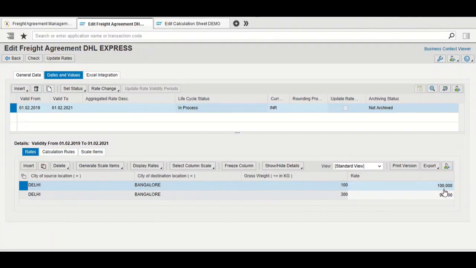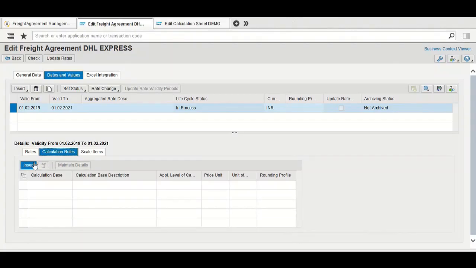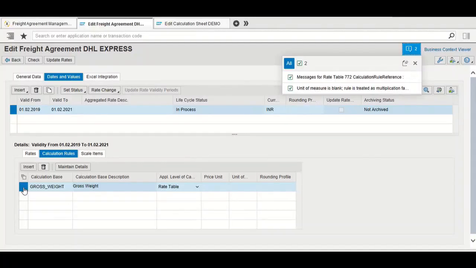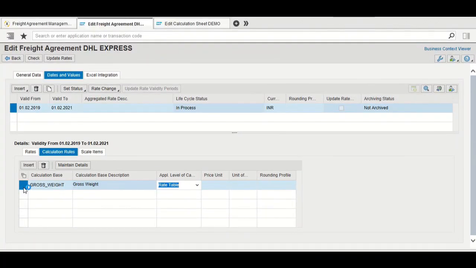So now this per kg we have not defined anywhere. This has to be a calculation rule. So we'll go to calculation rule and assign the calculation base here. This calculation rule is for calculation base gross weight. It's applicable for the entire rate table. Price unit is 1 kg, which means whatever rate we have defined is applicable per kg.